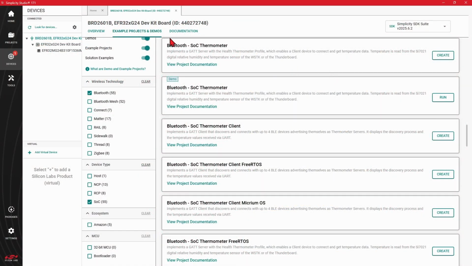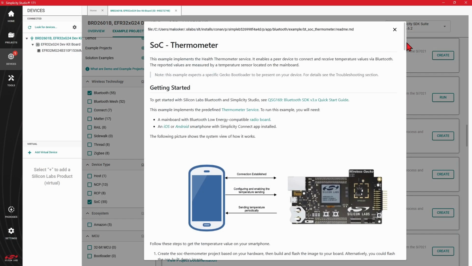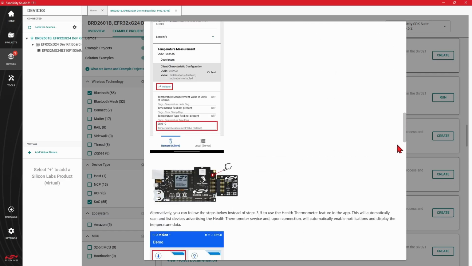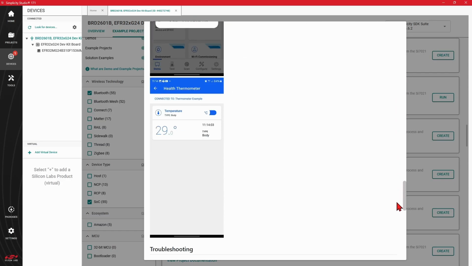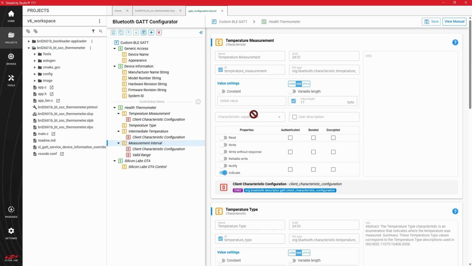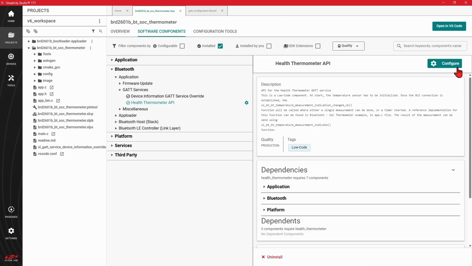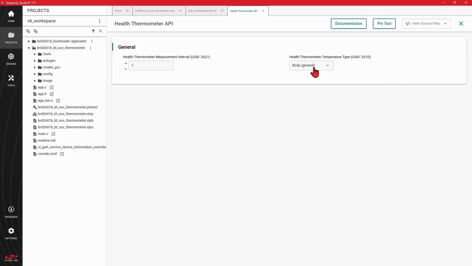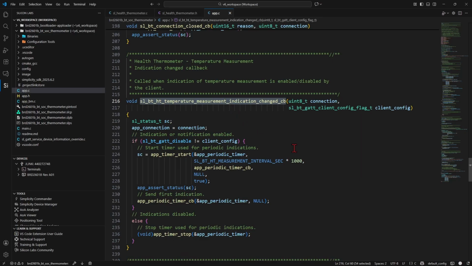I'll be building on the Bluetooth Health Thermometer example application that I used in previous videos, and making a change to the Bluetooth Health Thermometer service part of the GATT database. This is included via a software component in order to take advantage of the ready-made APIs. Including this using the software component means the GATT settings can't be altered in the lower level GATT configurator. They need to be altered via the software component configuration, and I'll show you how. We'll also take a look at how those APIs are used by the application code.